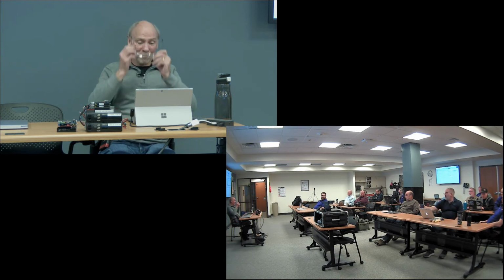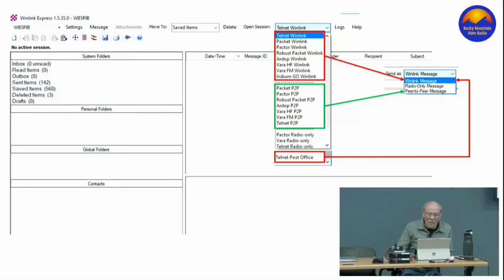I've been surprised. All right, anyway, still on this list here, if you look in the green area, those are the peer-to-peer. It's the exact same methods. These are the digital modes. When we talk about digital modes, it's Telnet, packet, peer-to-peer, robust packet, ARDOP, VARA HF, VARA FM. Those are the modes that you're going to be using. And peer-to-peer has those exact same modes. It's just that you're going from station to station instead of out over the internet.